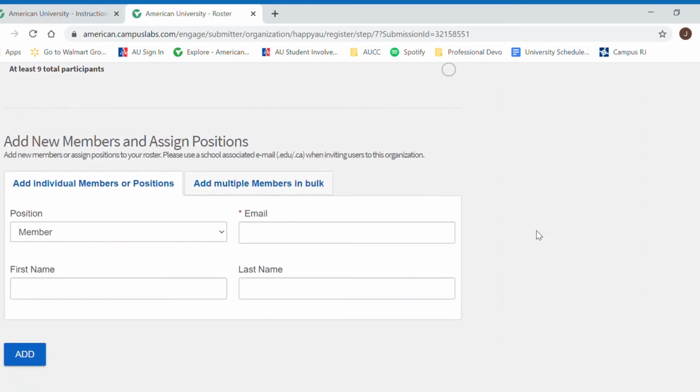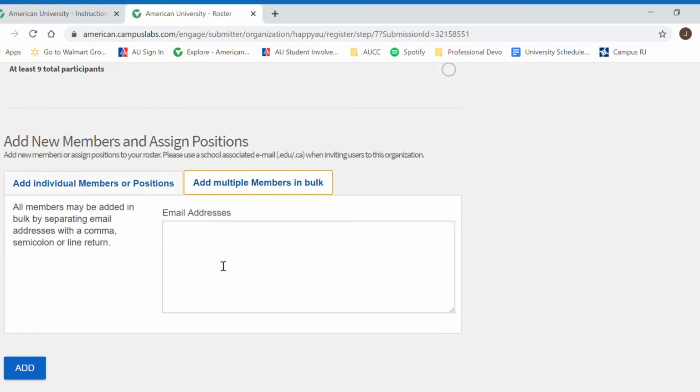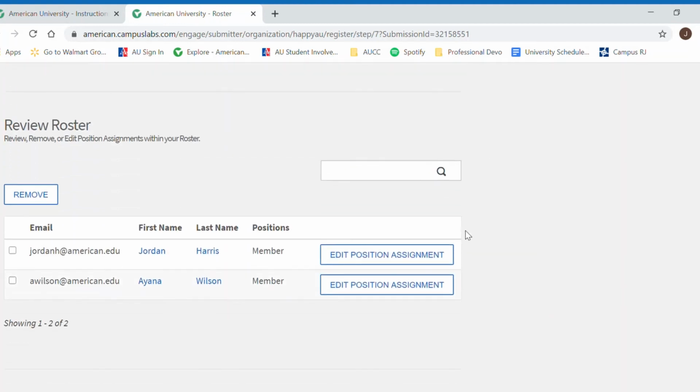Now in this next section is where you're going to add members. You can either add members in individual positions, or you can add members in bulk by writing their email addresses. We'll come back to this section in a minute. And then in this last section right here, we have reviewing our roster. This is where you can review, remove, or edit position assignments within the roster.